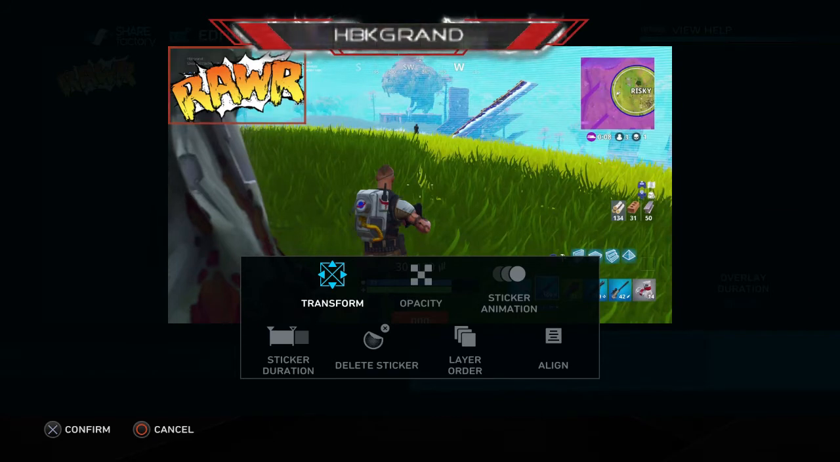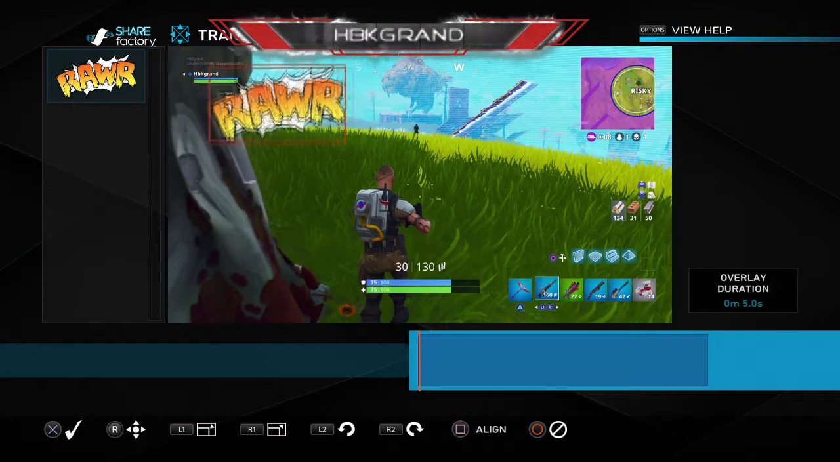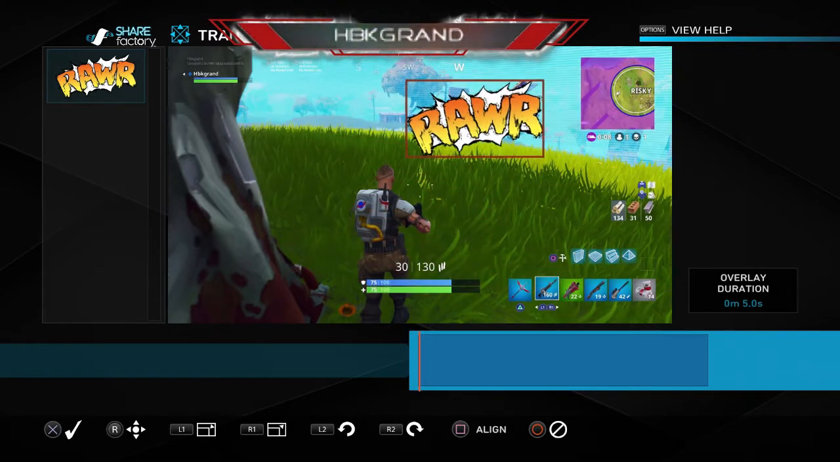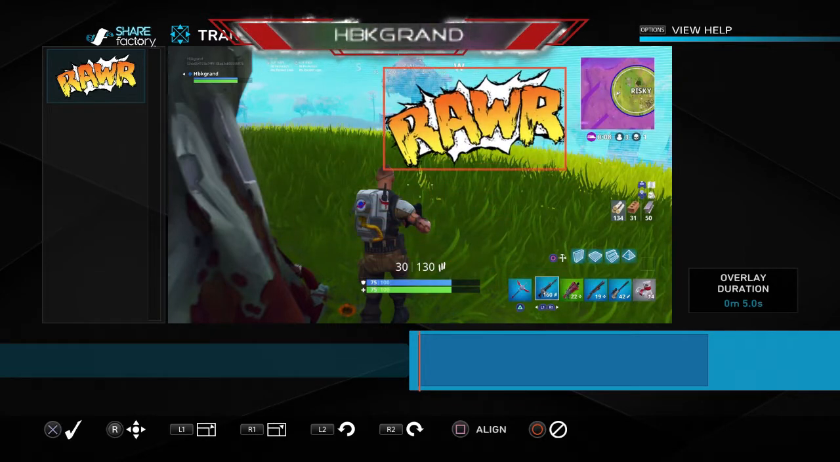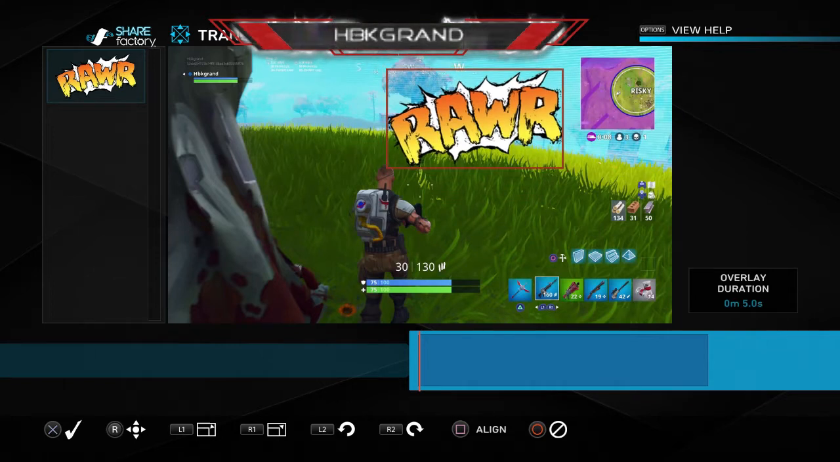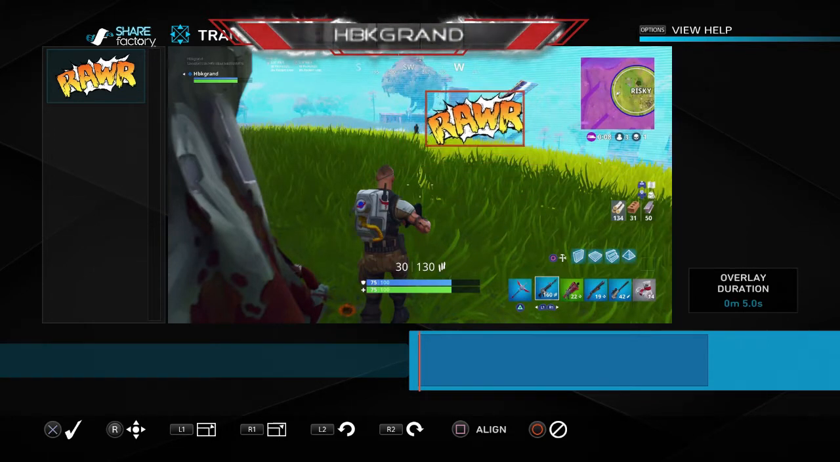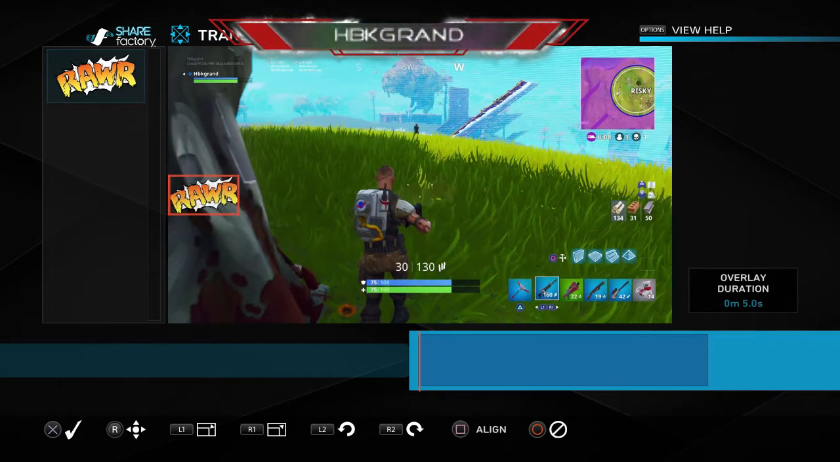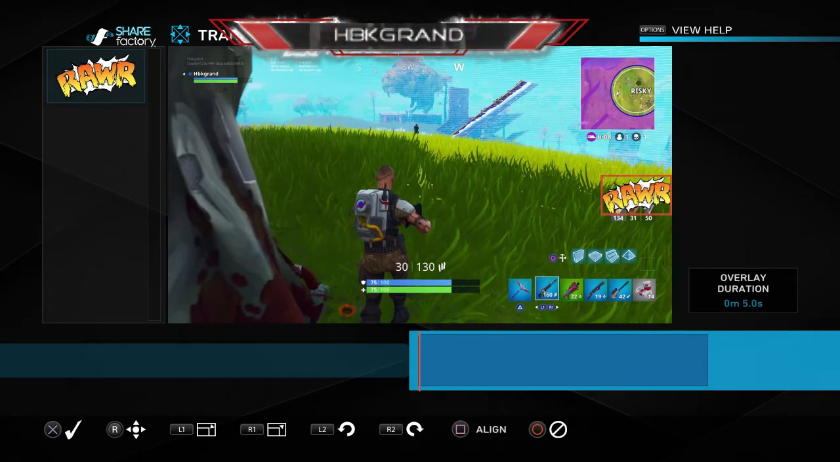So you're going to see transform. When you press transform, you can take them anywhere you like. You can press R1 or L1 to increase or decrease the size. And then you can align them. If you press square, it will align to the right, left, or center, like in a Microsoft Word document. There are these three ways to align the things that you're writing.